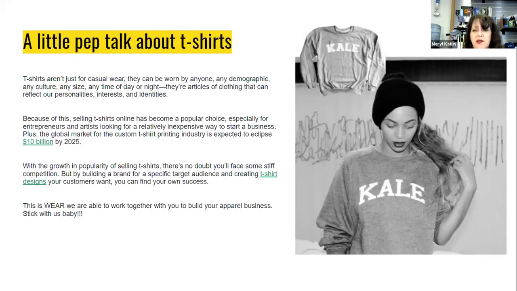And the global market of custom apparel by 2025 is supposed to reach $10 billion. That's a big number. With the growth and popularity of selling t-shirts, there is definitely going to be competition. But remember, you are unique. Nobody has your artwork. Nobody has your mind. Nobody has your design. You are unique.